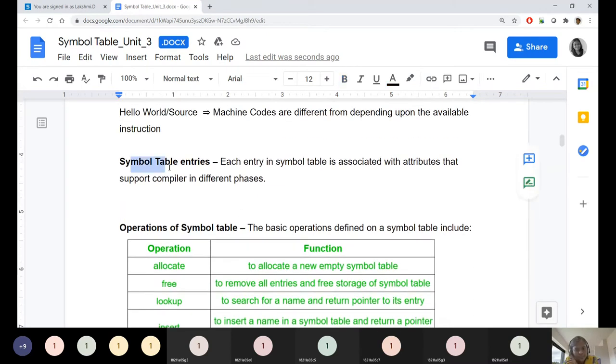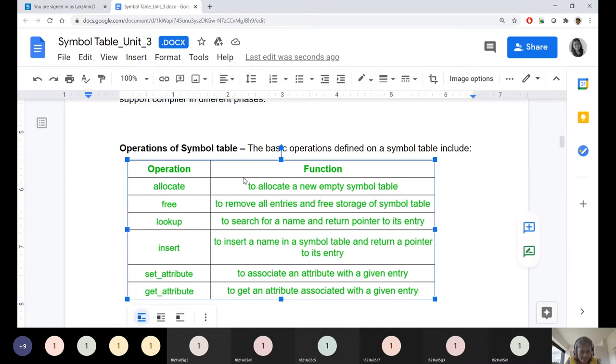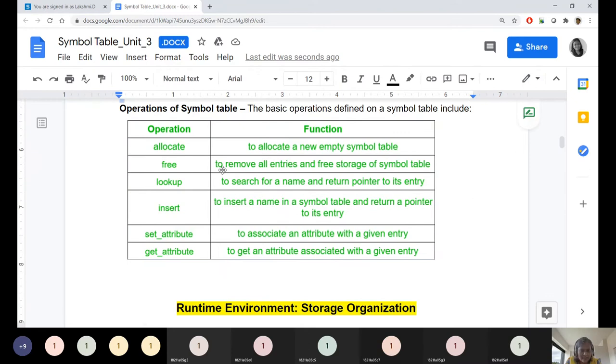Look here, symbol table entries. Each entry in the symbol table is associated with attributes that support the compiler in different phases. Whatever entries are required and essential for supporting all the phases of the compiler are stored. What are the associated operations with the symbol table? Allocate, free, lookup, insert, set attribute, get attribute. Set attribute is to place attribute information like scope. Some of you mentioned some attributes which can be stored in the symbol table. Those kinds of attributes, get attribute. During the analysis phase, the rest of the phases will start getting and using the attributes available in the symbol table.